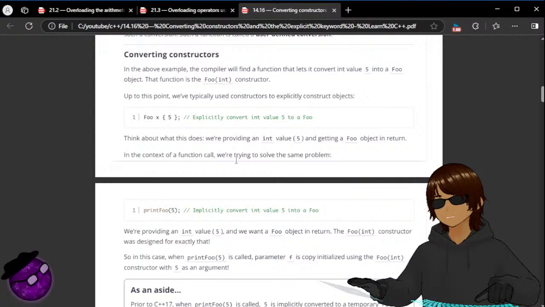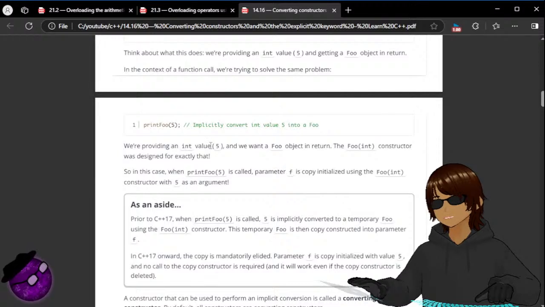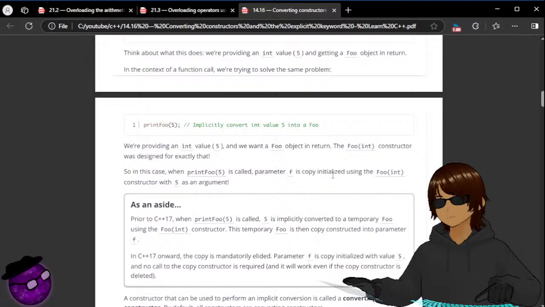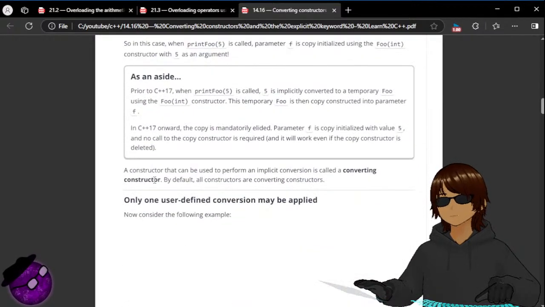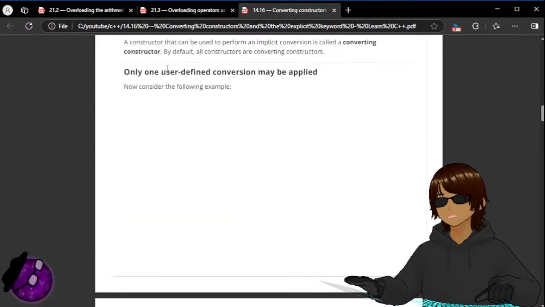In the context of a function call, we are trying to solve the same problem. The Foo int constructor was designed for exactly that. So in this case, when print Foo 5 is called, the parameter f is copy initialized using the Foo int constructor with 5 as the argument. A constructor that can be used to perform implicit conversion is called a converting constructor. By default, all constructors are converting constructors. Only one user-defined conversion may be applied.